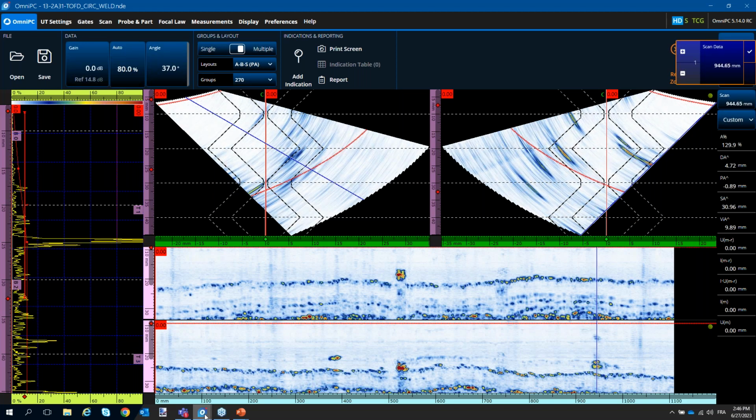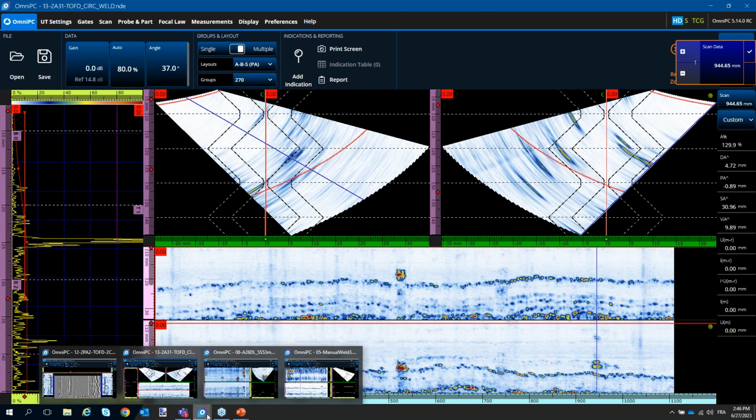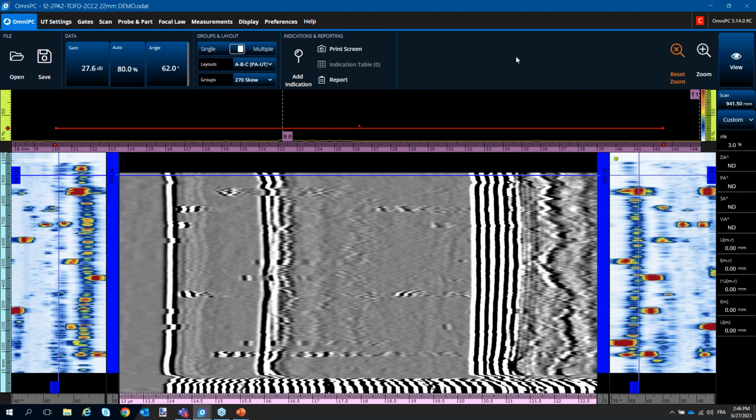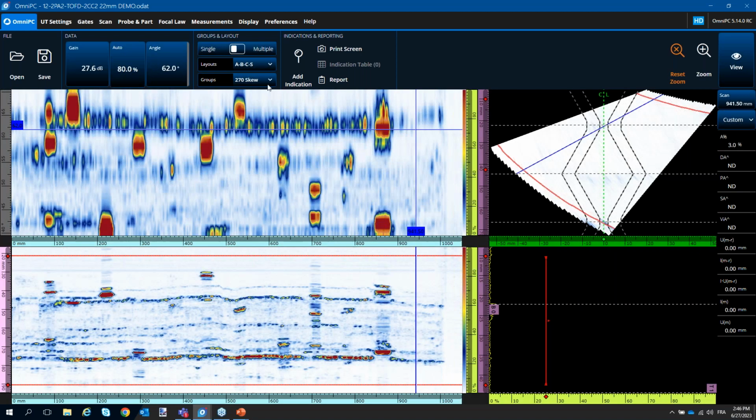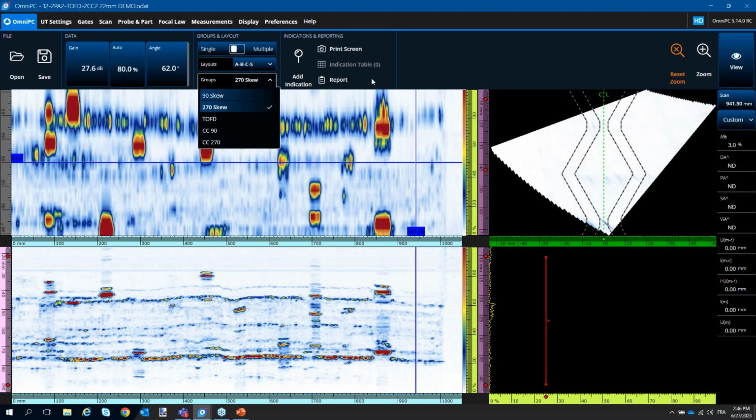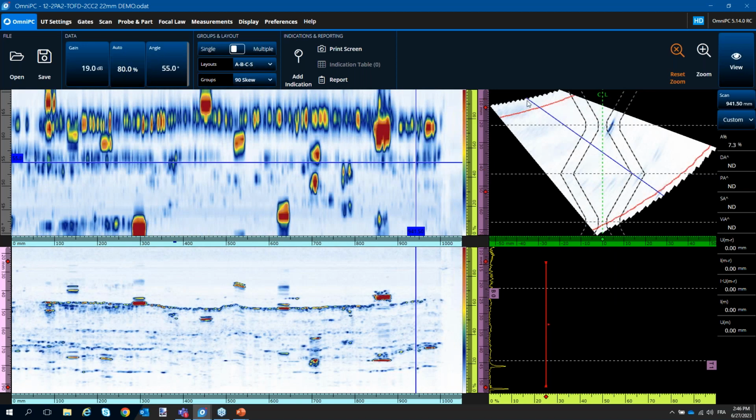All right. I do have a last example for you. This is a demonstration piece that we actually very frequently use at our trade shows. So let's go on the single layout. I'm going to start with the 90-degree skew, and this is a compound scan. So I had the merge B scan activated. We can tell basically the compound scan is already displaying probably the best possible settings for the gate and the range.